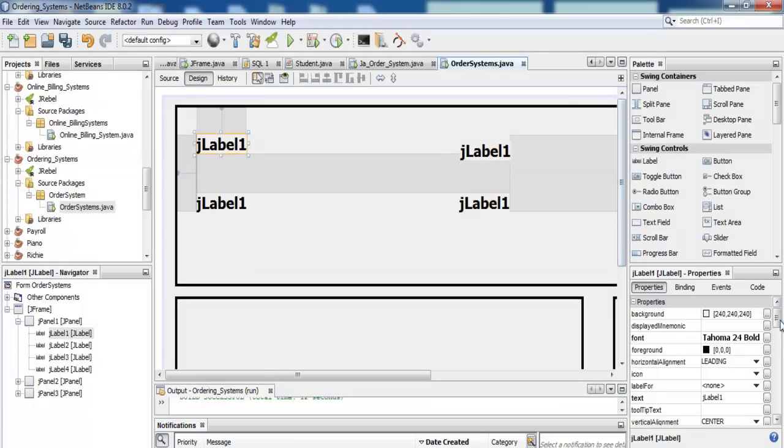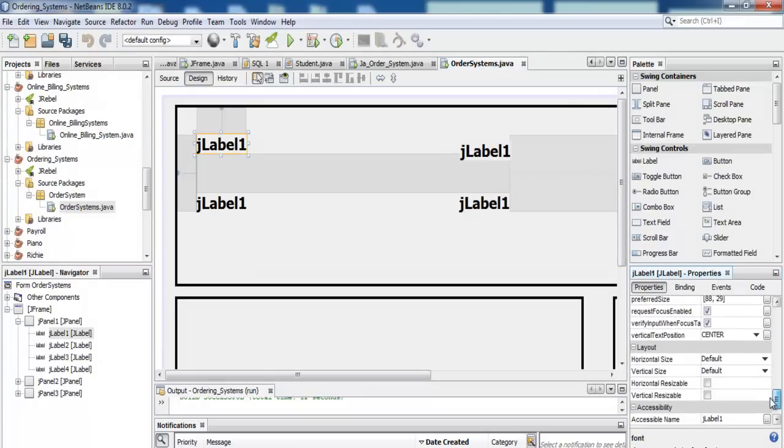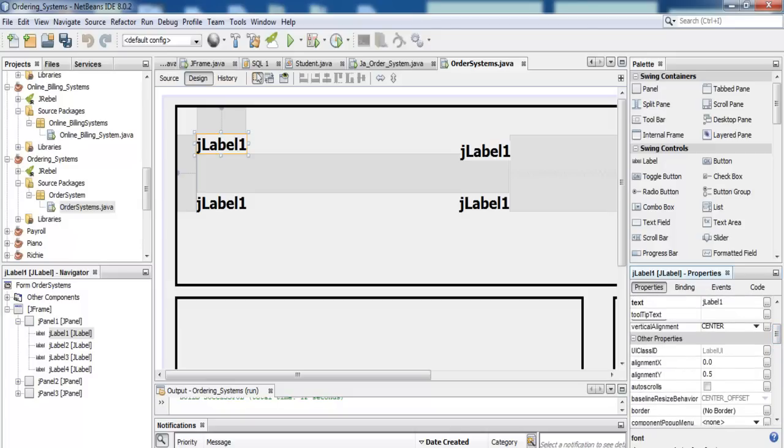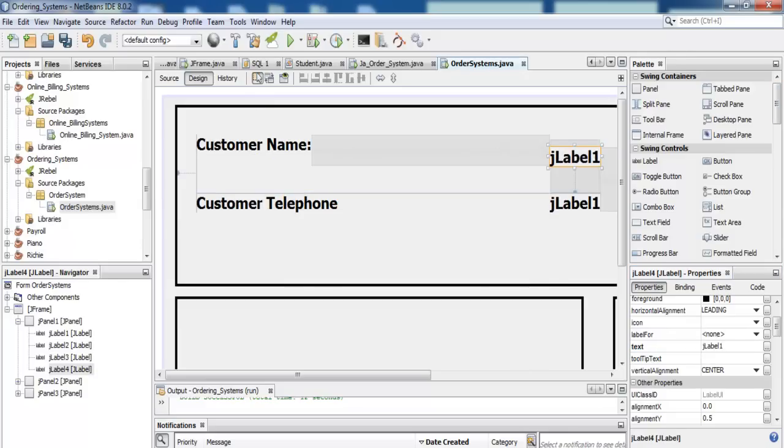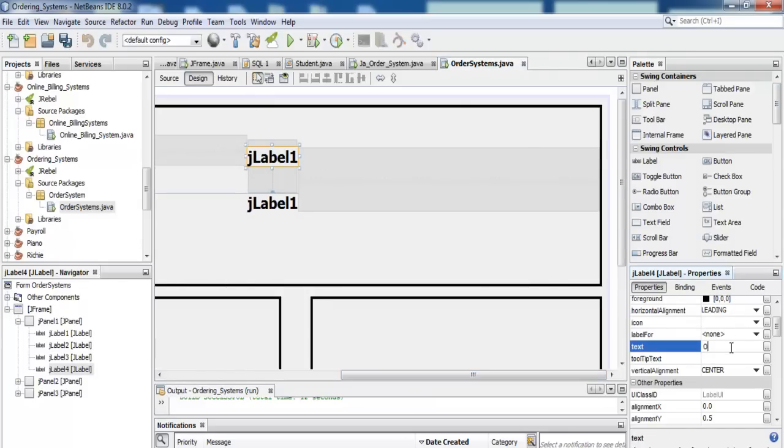Okay, so we change the first label. Let me change the first label to, let's change the name property of that one. That'll be the text. Let's change that to customer name. Alright, and this very one, change this one to customer telephone number. Then the next one, let's go for order date, and here that'll become order time. So that's fine. Let's enter a colon there, and then another colon here as well.